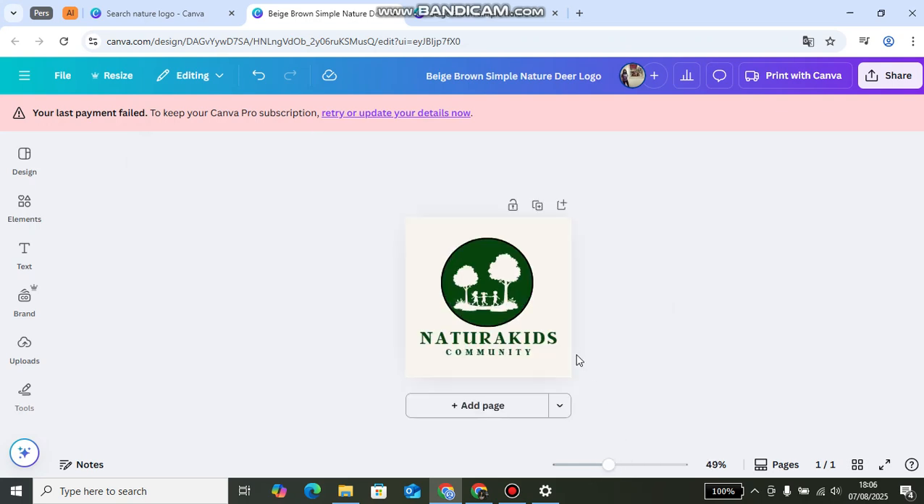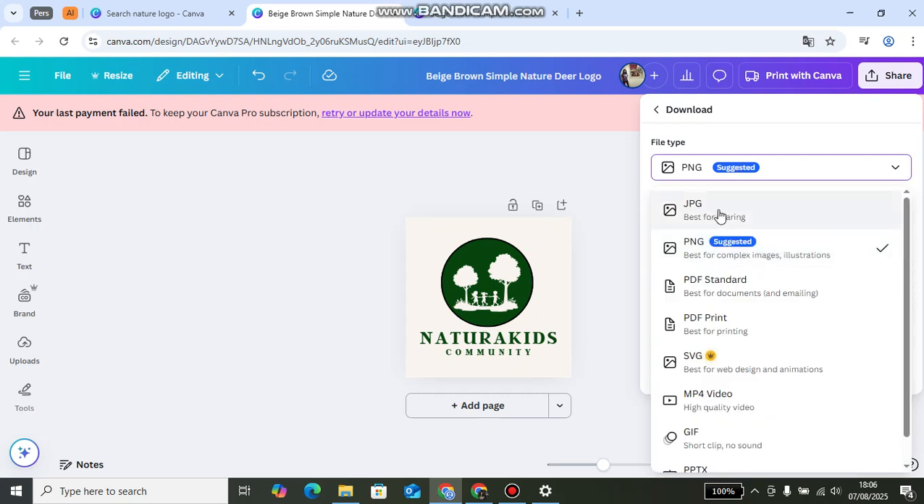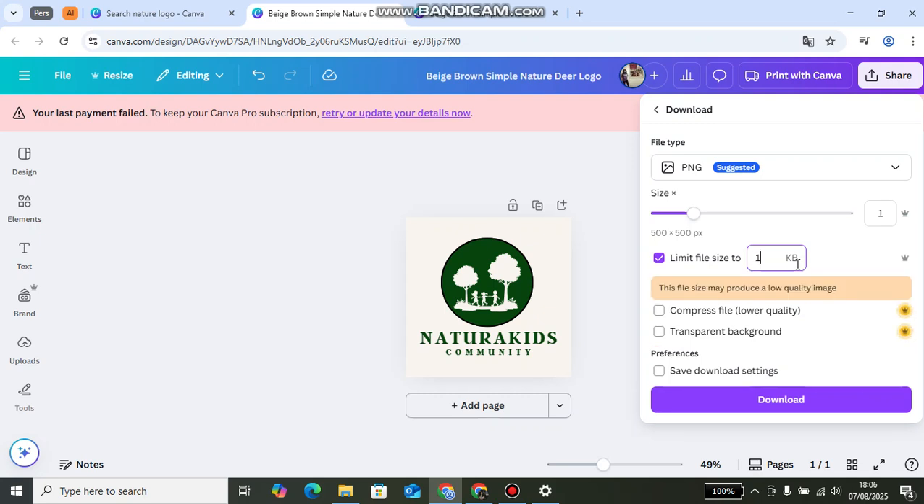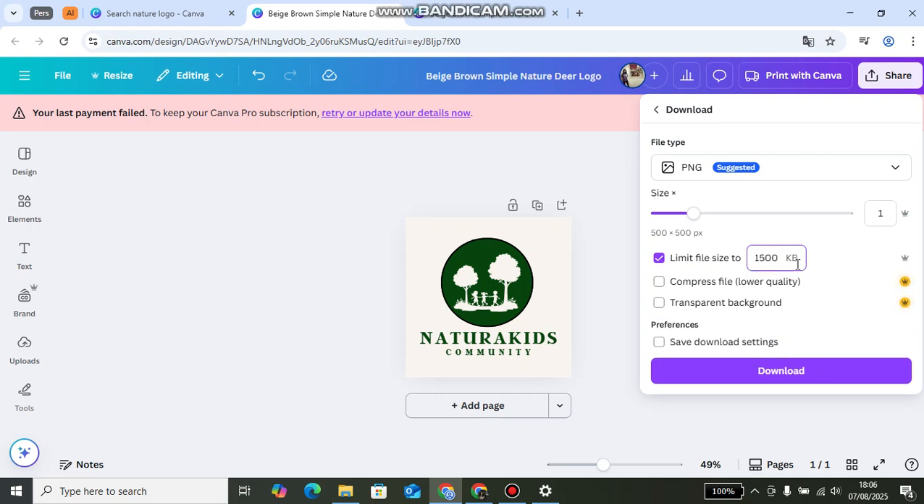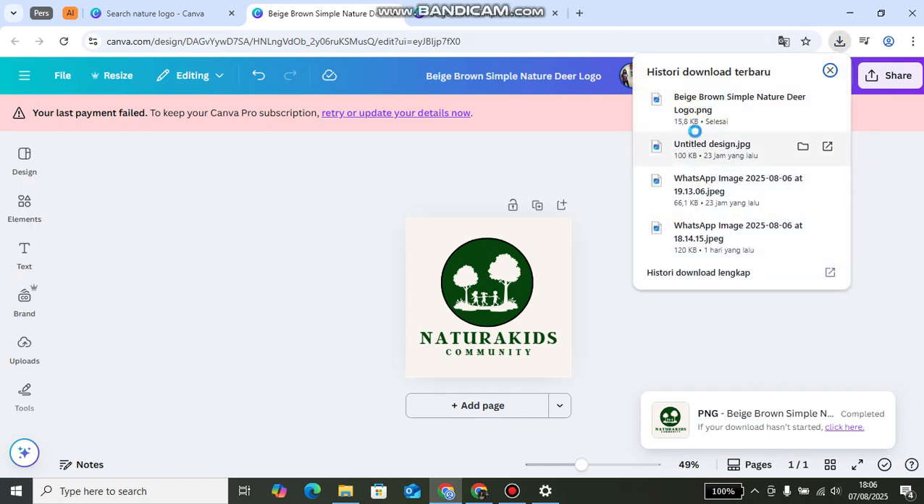And if you feel this logo is good enough, then you can click share to download this. You can download it in JPG format or PNG. Since this is the logo, I will click PNG. Limit to, let's say, 1500 kilobytes, and download. It will take a while. Then this logo is ready to use.